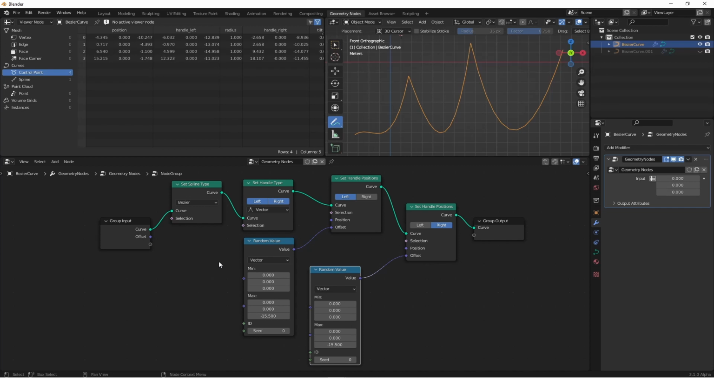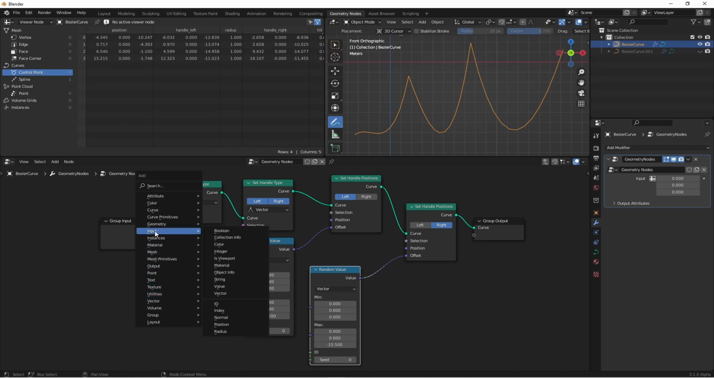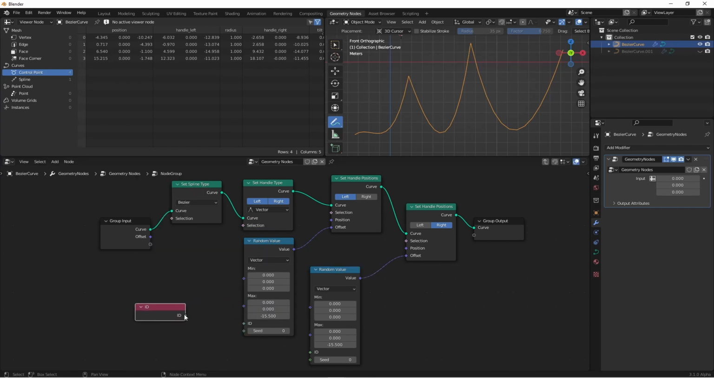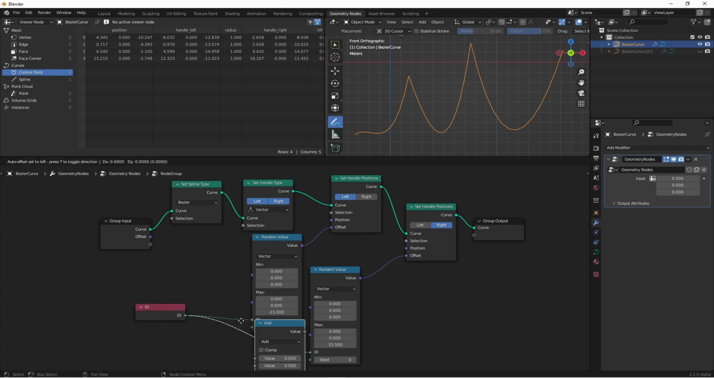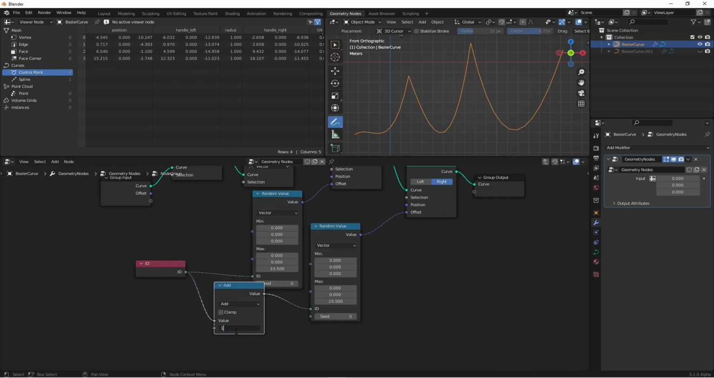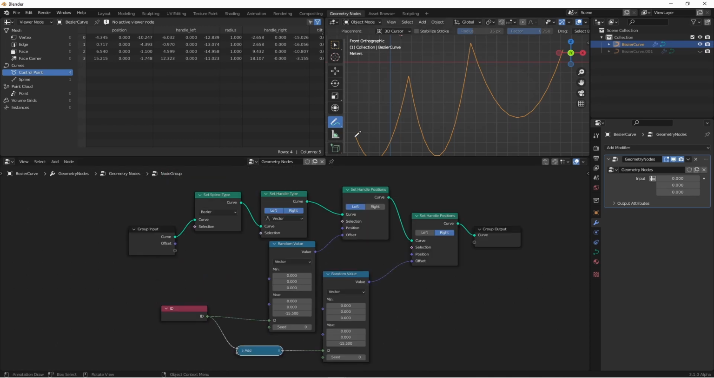So in this very simple case, what I can do is add an input ID node and plug it in to the left-hand side. Then I'll also plug it in to the right-hand side. But what I'll do is add a utilities math node and add 1 to that value. So now, when I'm evaluating the 0 point, the random value for the left-hand side is going to be generated by the ID for 0.